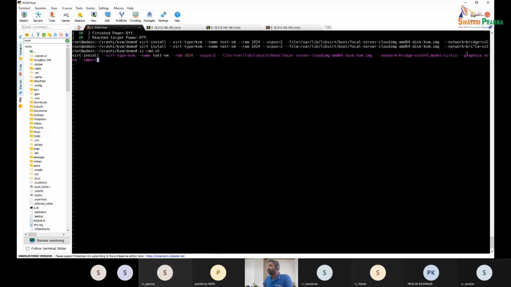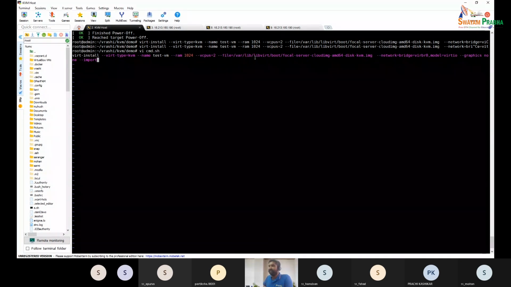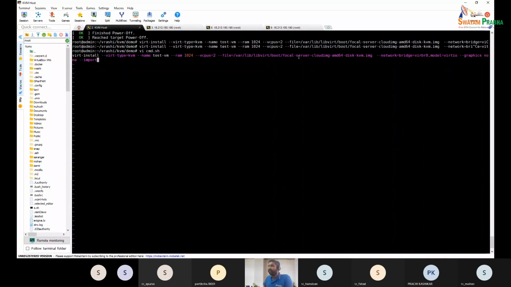Okay, so then we're saying we don't want any graphics. Basically, graphic is none because we'll use the CLI because we don't want to do any installation. If instead of a direct image you are using a CD-ROM or an ISO image, then you may need graphics because the installation procedure will require user inputs, right? So you could use that.